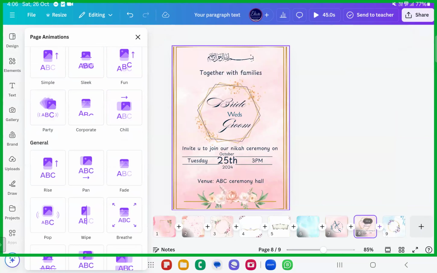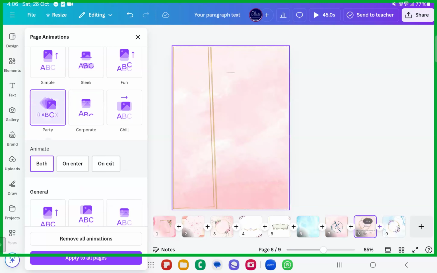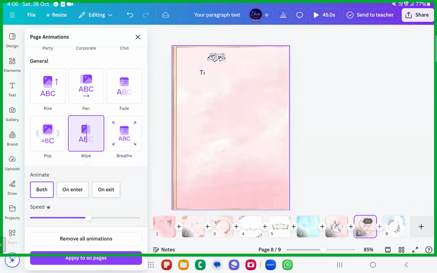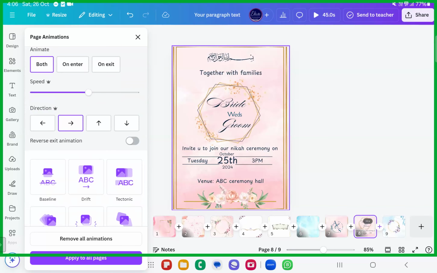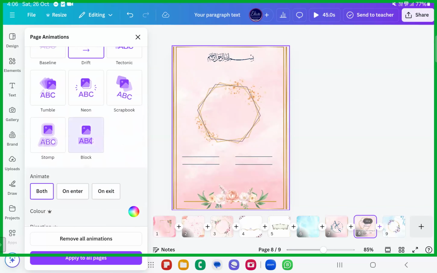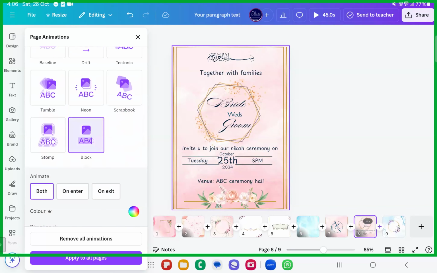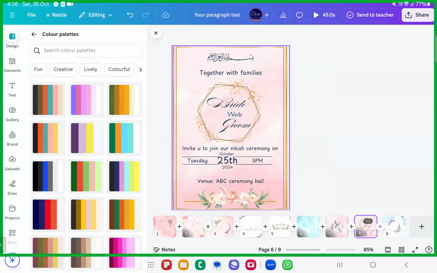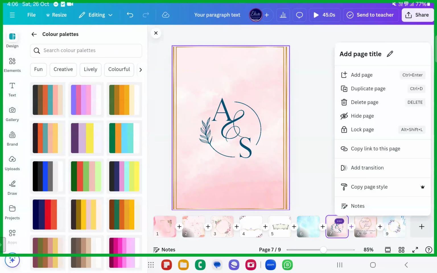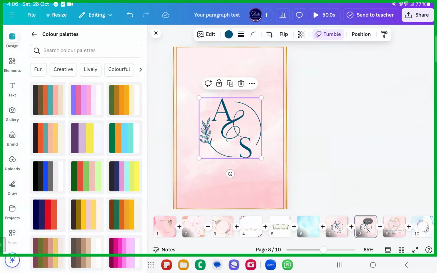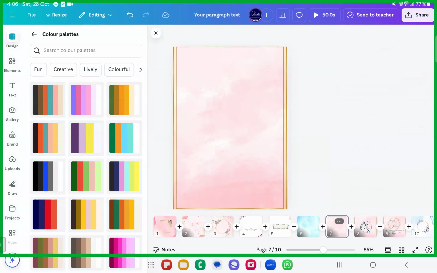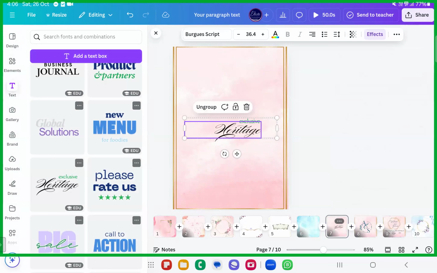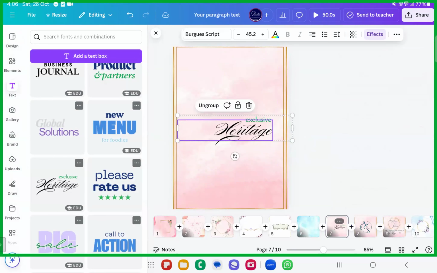Something like this, something like this. You can animate. Let's see what goes well with this page animation. Block. Okay, block is better. And for the first page, I think we can just add a simple wedding invitation kind of writing. I'll just duplicate this page itself. For the first page, let it have simple textual content wherein it will be written like wedding invitation.